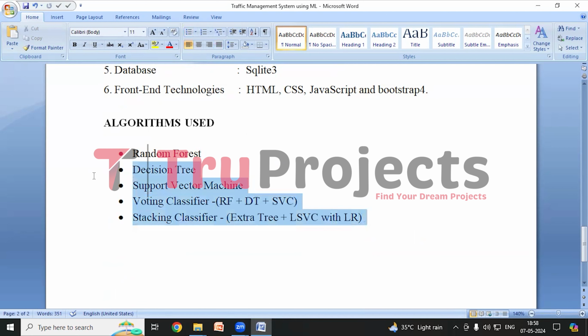So we have trained all these models. We have compared them using different performance metrics like accuracy, precision, recall, and F1 score. And we have observed that stacking classifier has outperformed other models. So we have deployed it into the Flask framework. We will be executing the project using Flask web application.